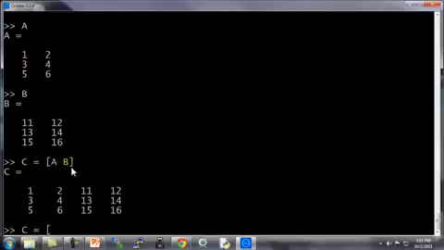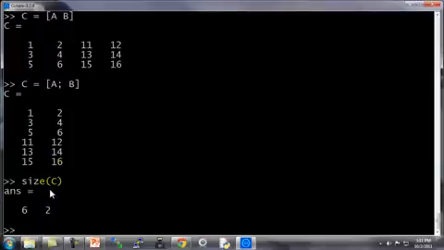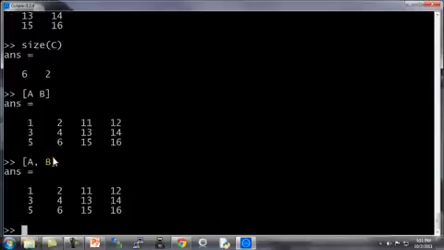I can also do C equals A semicolon B. The semicolon notation means go put the next thing at the bottom. So if I do C equals A semicolon B, it also puts the matrices A and B together, except that it now puts them on top of each other. So now I have A on top and B at the bottom, and C is now a 6 by 2 matrix. So to say again, the semicolon usually means go to the next line. So C is comprised of A, and then go to the bottom of that and put B at the bottom. And by the way, A B is the same as A comma B, so either of these gives you the same result.